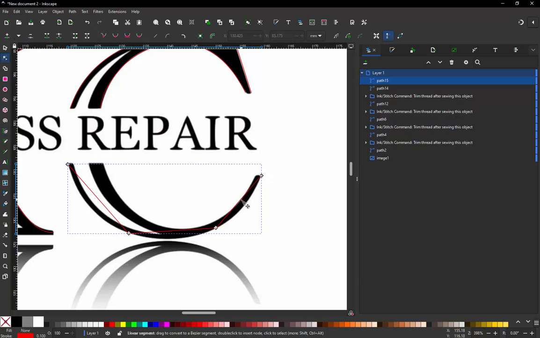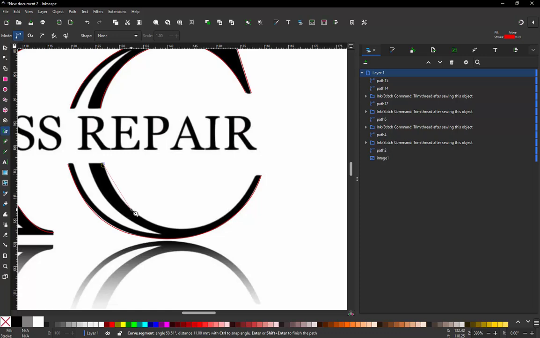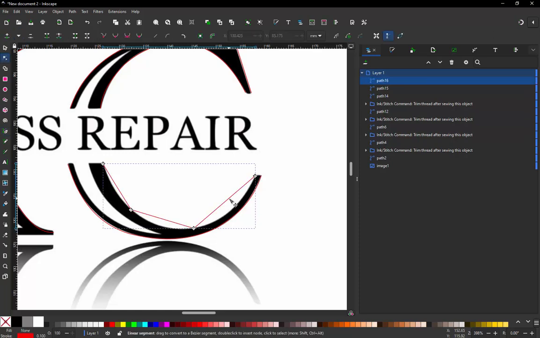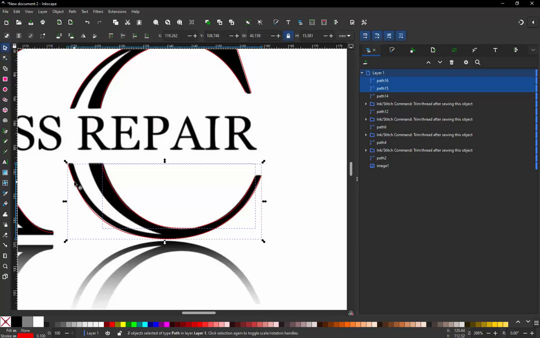Node edit tool. Pull that down. Pull that down. Pull that down. Back to B. Click. Of course, B is pen. Click, click, and click. End tool. Node edit. All right. And then we'll combine those two.